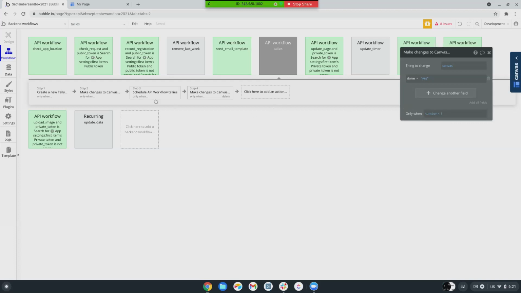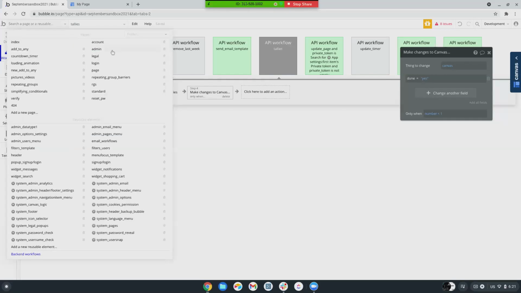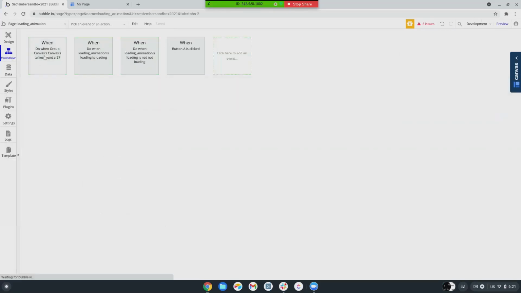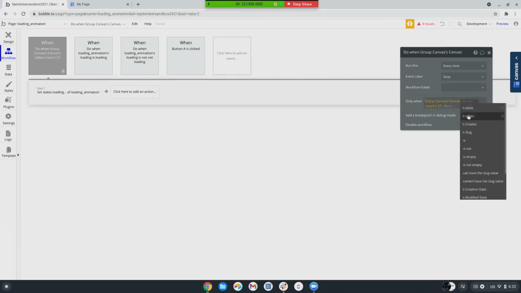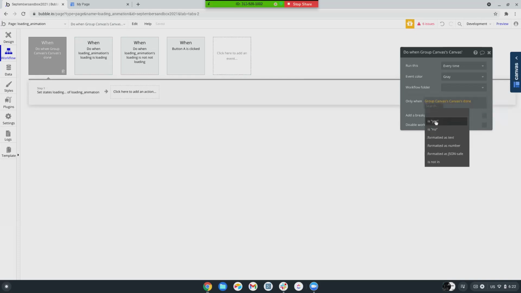Less than 1. So this will run until it's 0. These will keep running, and then on the 0, it'll try to run this, but fail, fail, fail. But 0 is less than 1. So it'll switch this canvas to being done. So on the page, what we can do here is instead of waiting for this, we'll say when group canvas done is yes. Okay, I see what you're doing.